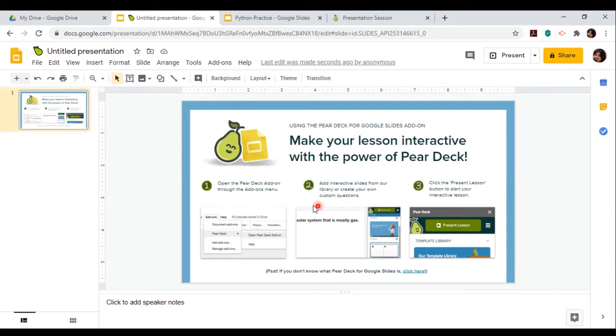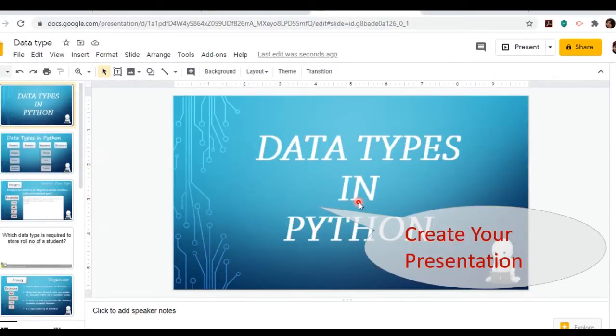This is how your new slide looks. On the first slide, it shows you all the steps for how Peertech interactive slides can be added to your already created slides. Create Google Slides. Say for example, I have created a Google Slides called data type for teaching my students.